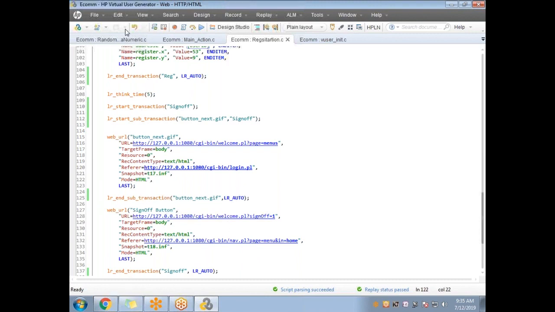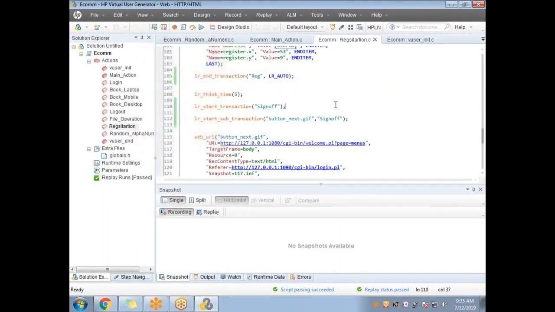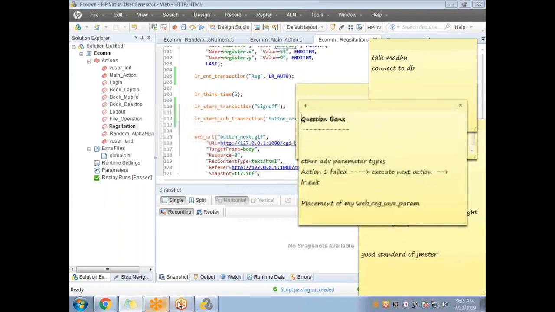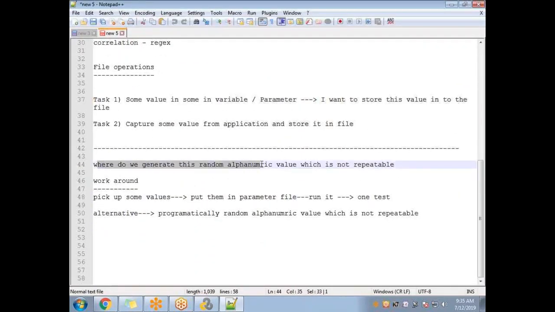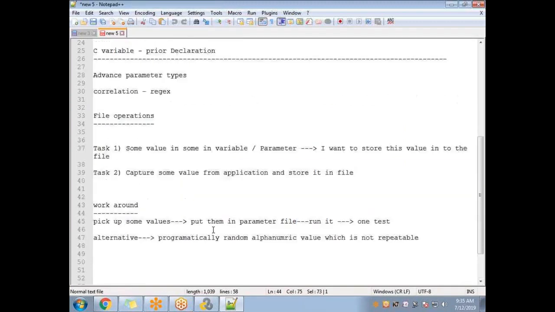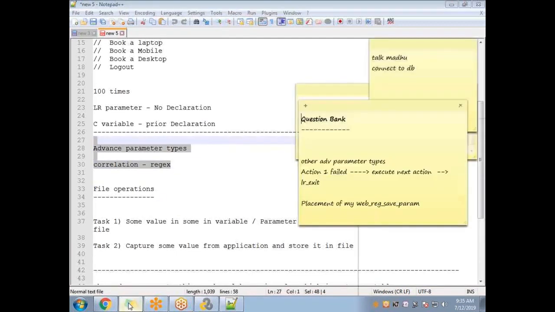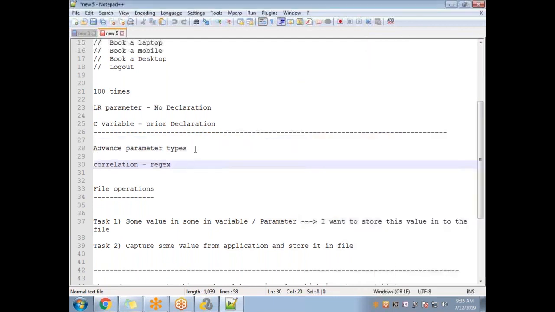Let me switch the layout to the default layout now. So what was the plan in the last class? Let me open the Notepad++ file, so it should be all there. This is done. But we have written somewhere what needs to be done: advanced parameters, file operations, other advanced types, action field, placement of my leverage save parent. So this is what we are supposed to cover today.